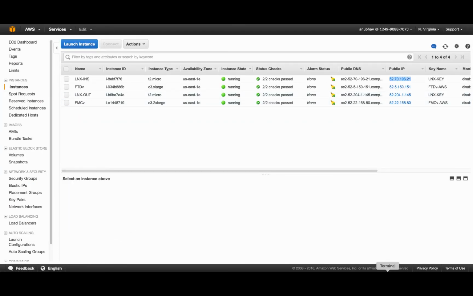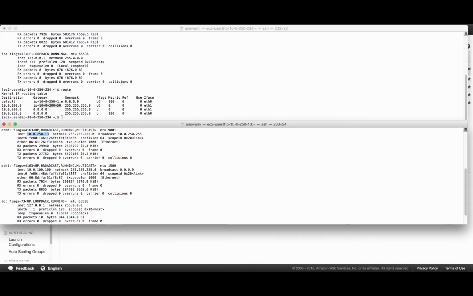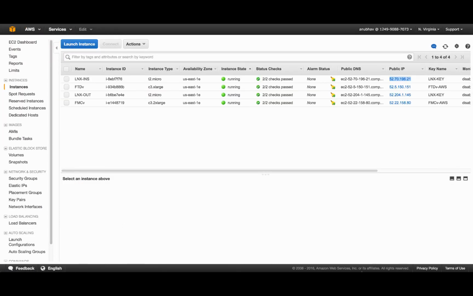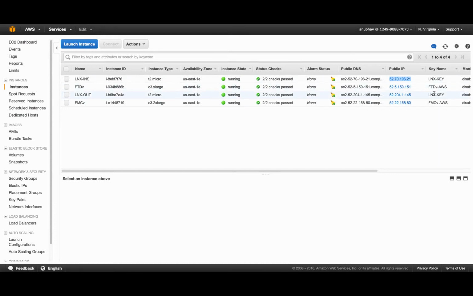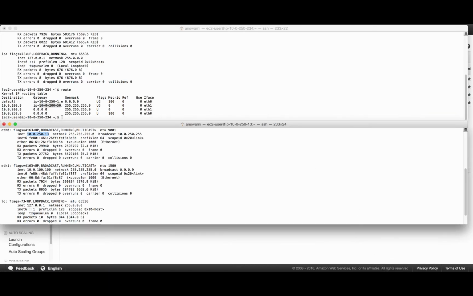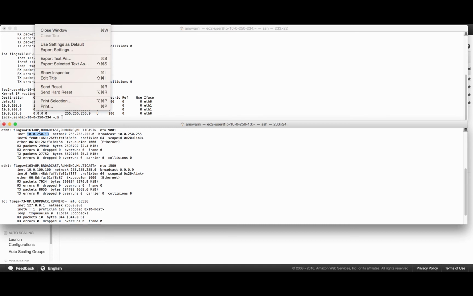I will just access my FTD again. Or instead of verifying it from there, I will just go to this interface. So 200.50 is the outside interface. 100.50 is my inside interface. I will now gain access to my vFTD again. I think I lost the previous connection, so I will just reinitiate it. I will open another window, a new window.